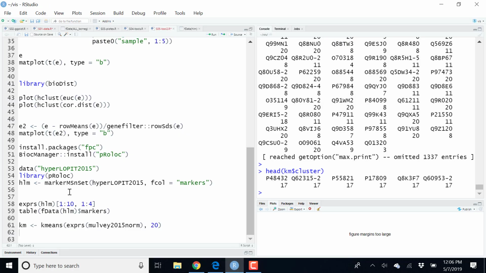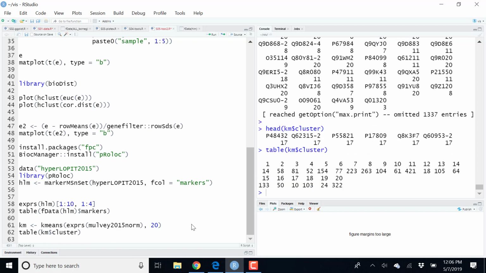The clusters have been obtained with k-means, and then table of this, table km cluster. This tells us that I have 40 proteins that belong to cluster 1, 58 that belong to cluster 2, and 10 that belong to cluster 17, and here are some of these 17 proteins. So this information is the result of the k-means clustering.